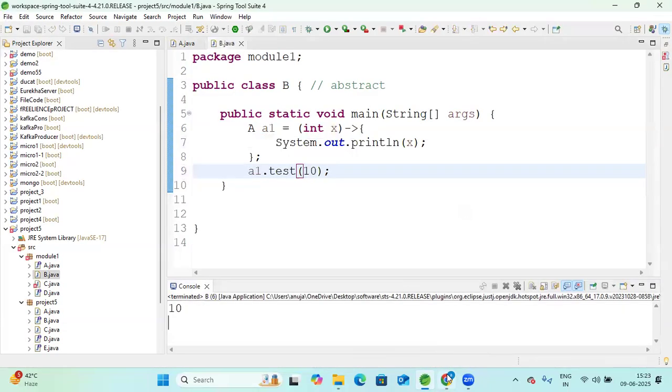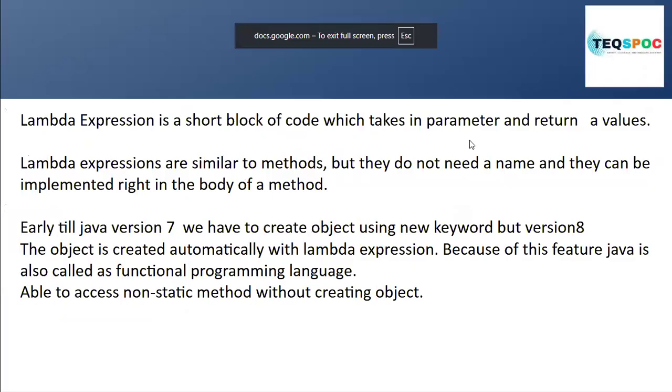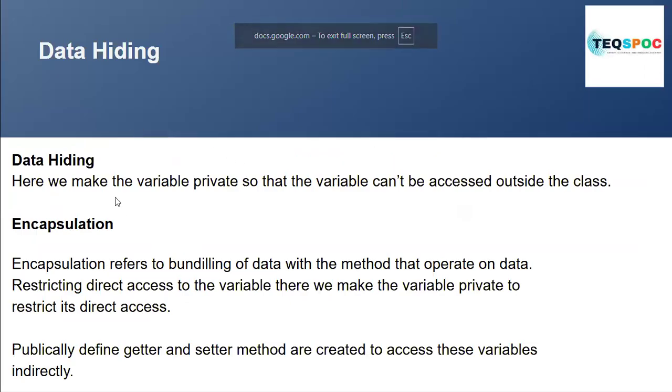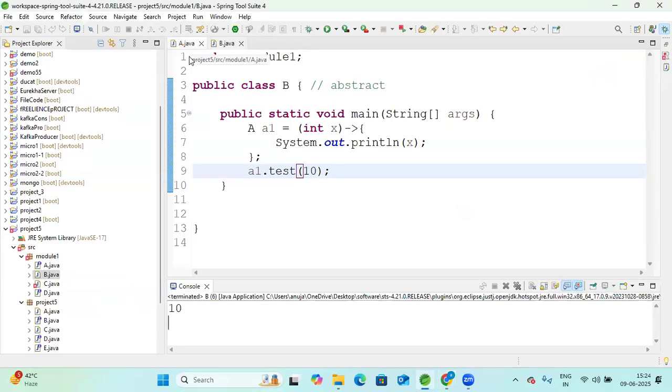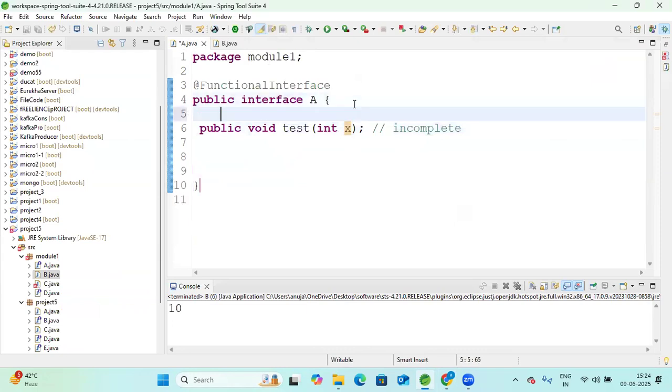Now we will move to the next topic, that is data hiding. In data hiding, we make the variable private so that the variable cannot be accessed outside the class. It means that if there is some variable like int x equal to 10, and you make it private, we know the access specifier private, it cannot be accessed outside the class. So this is the way of hiding the variable.